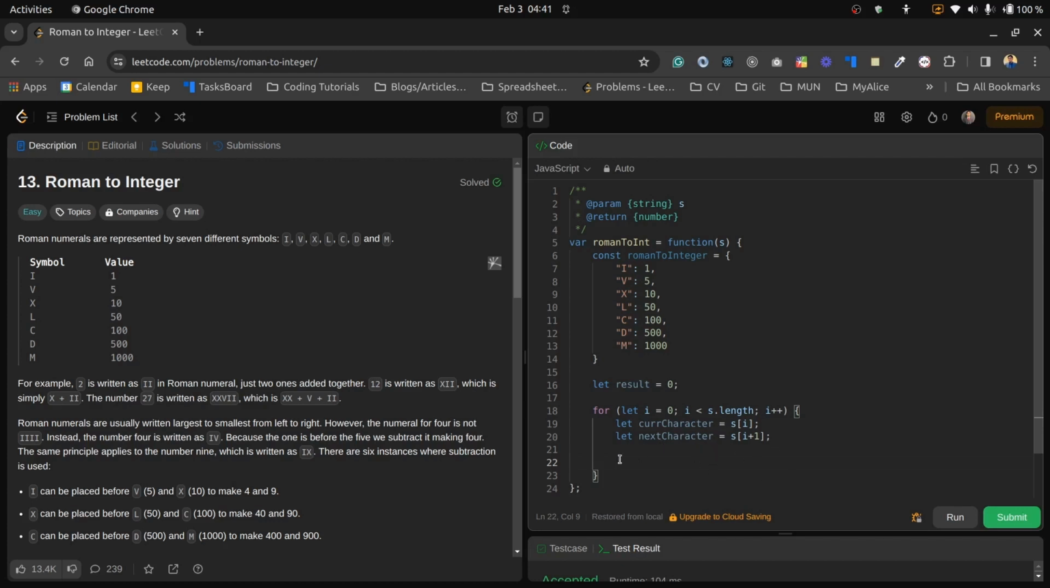As I said, I'm going to tell you why I'm accessing two characters at the same time. Remember, if there's some Roman symbol like I and V, in that case we do not do a calculation like 1 plus 5 equals 6. Instead, we do something like 5 minus 1 equals 4. 4 is the right answer, 6 is not the right answer. So for comparing, we need to know the value of two Roman symbols. That is why we take i, and then i plus 1 to access the next element.